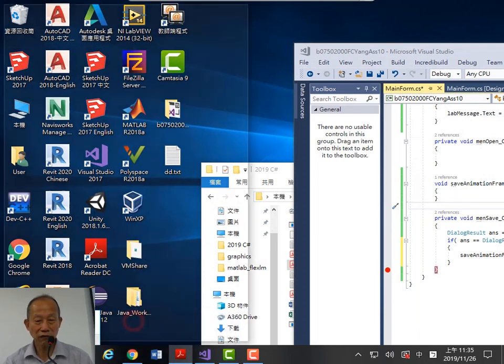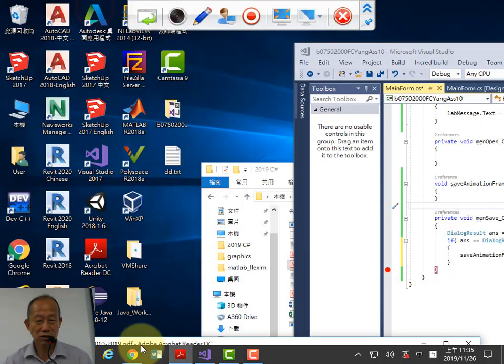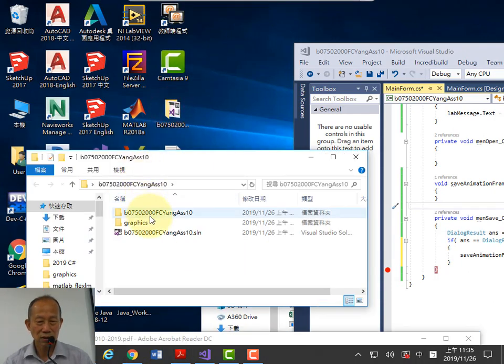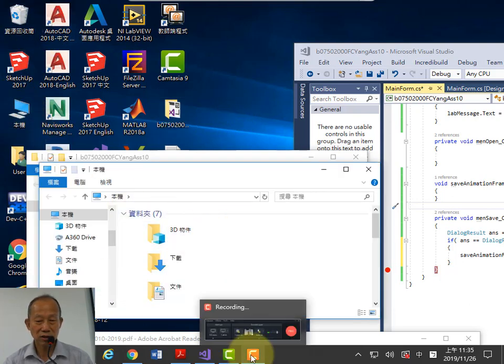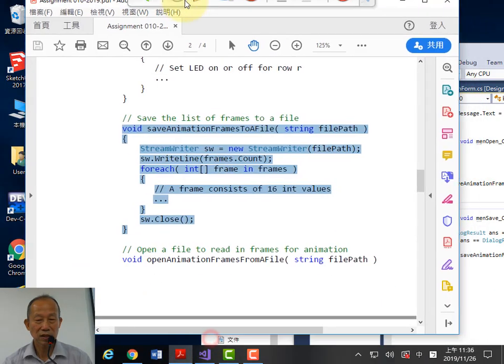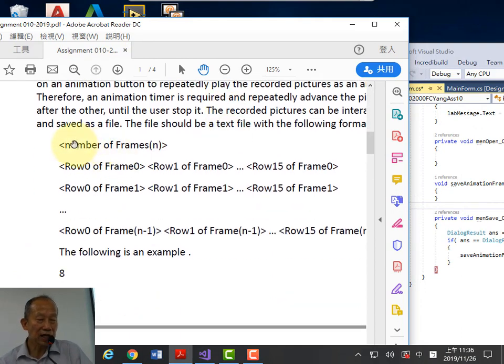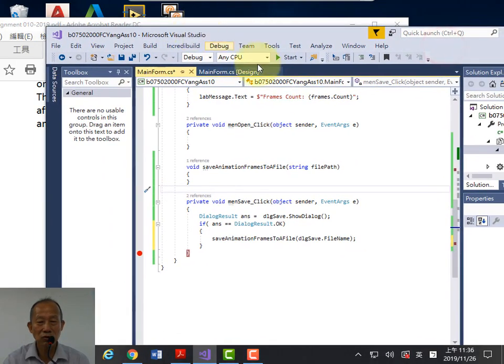Okay, so take a look at the file which I just passed to you, right? Never mind, I just use the format of the file as I declare right here. The first line is simply an integer number specifying the number of frames. That occupies a line, and after that, each line will contain 16 integers. So that is the file format we like to save. Okay, so we start from here.